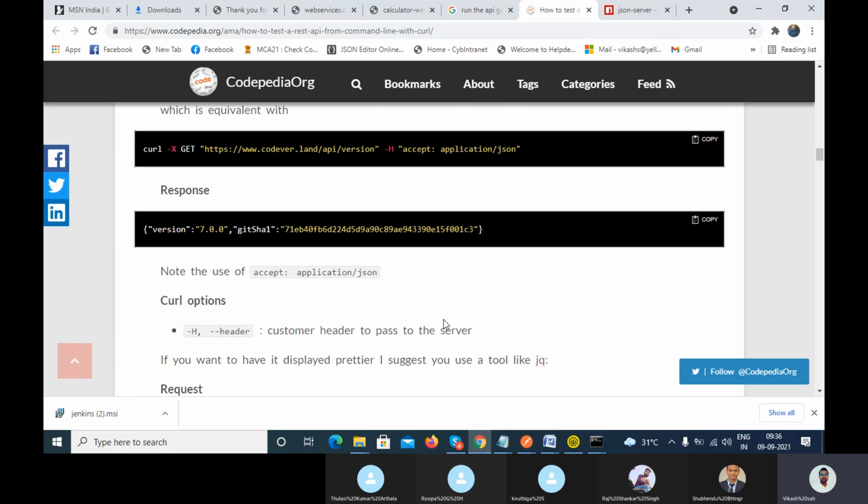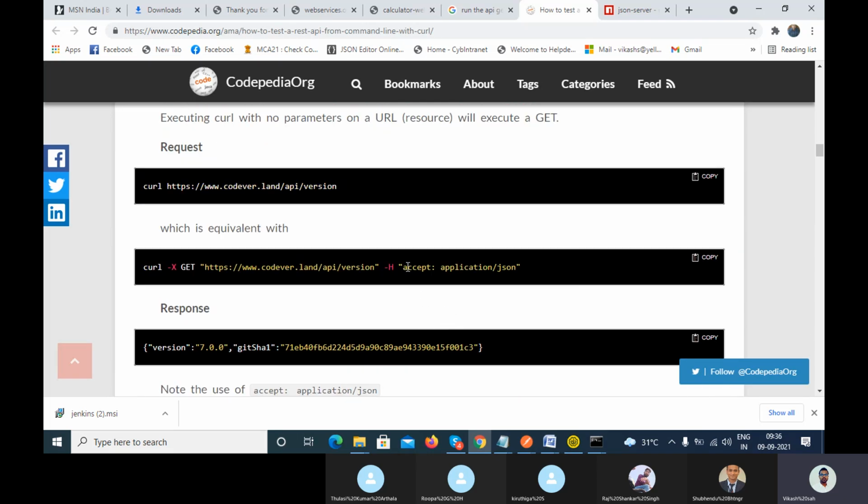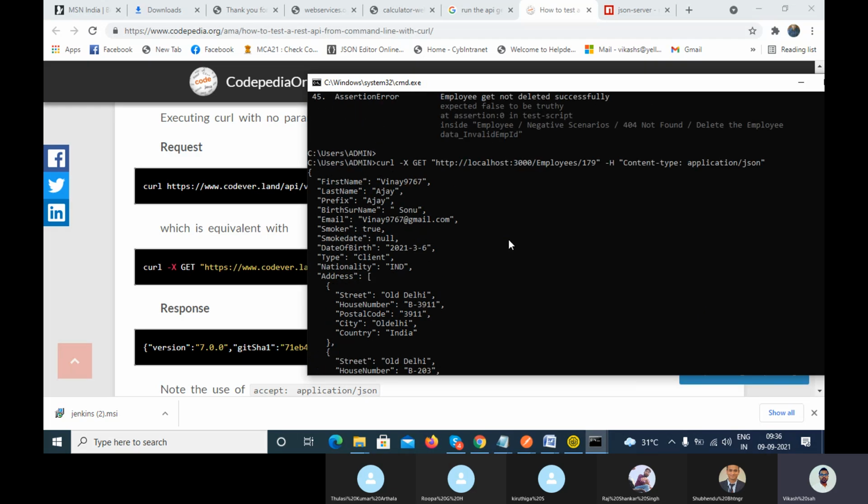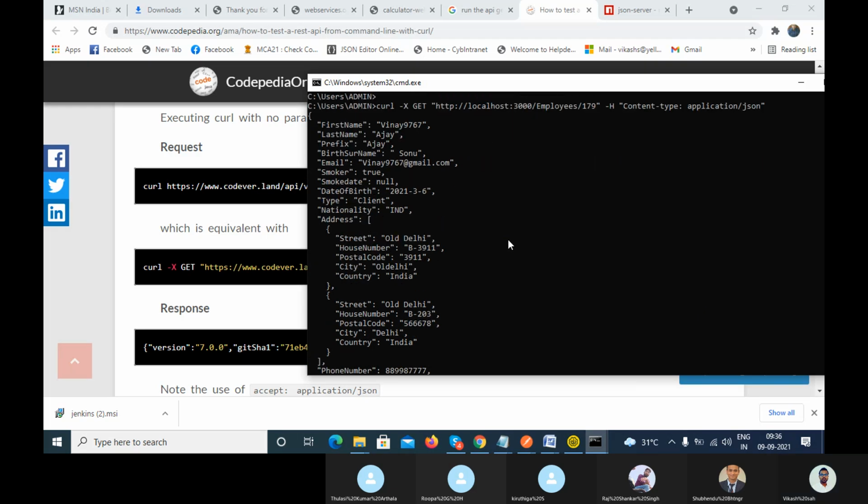I think you have to pass it here, Content-Type, something like that. Let me pass it here inside the double quotes, and let me change the Accept into Content-Type, and let me execute. Can you see it here? Yes. Okay, so you are able to get the response, right?